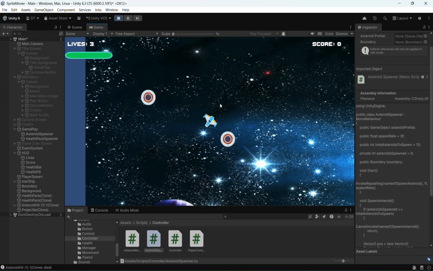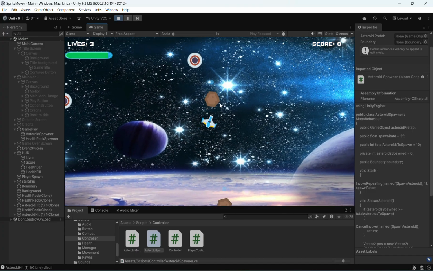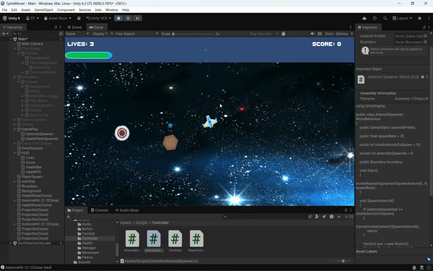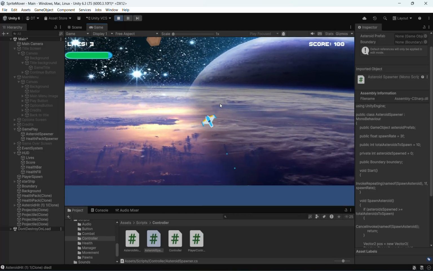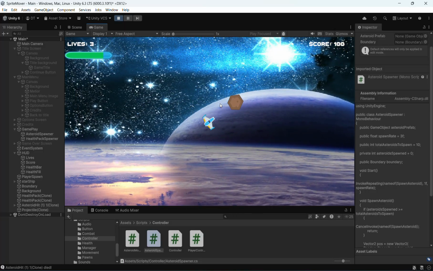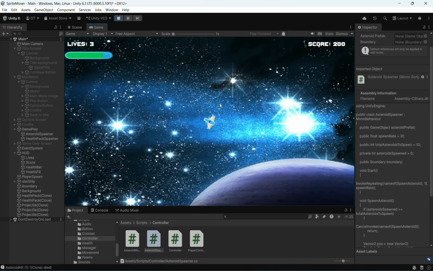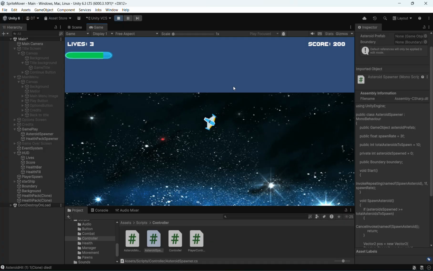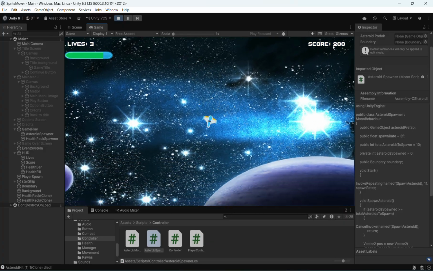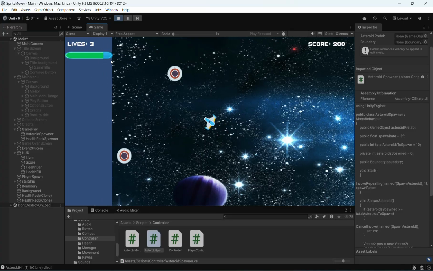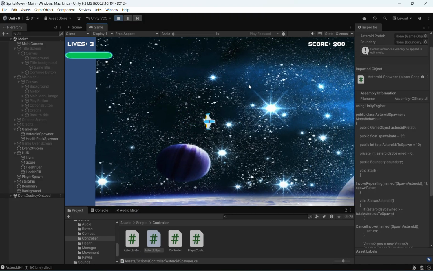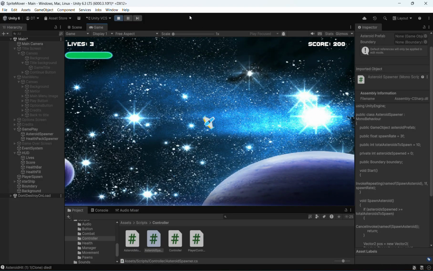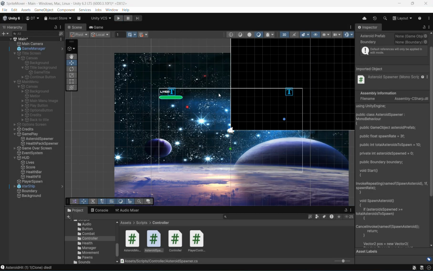If it hits the boundary, I don't get the score, so I gotta hit it. There we go. Now I got 100. 200. So you just gotta hit them before the asteroids hit the boundaries right now. And that'll update the score. If I need health, we can come back over into the health and get that. And that's just what makes the game a game so far.